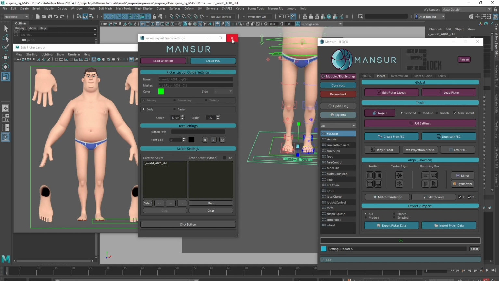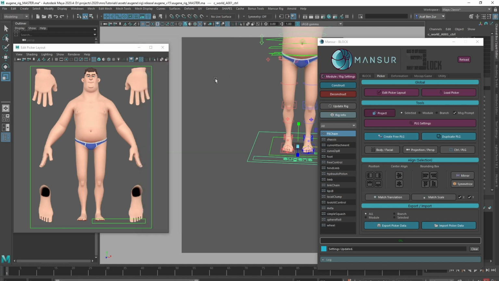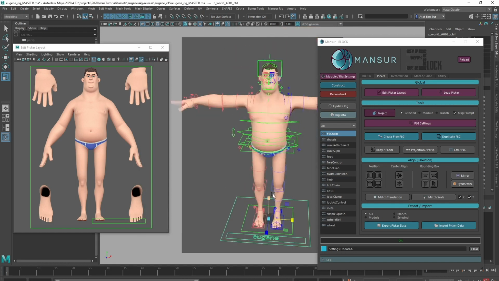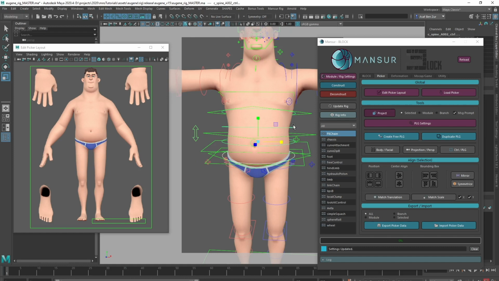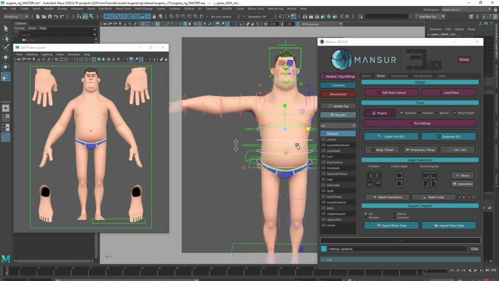Great, so now we know what we need to start creating our layout, which means repeating this process for all controls we want within the picker. I'll create a few so you can see the entire flow, as well as understand the useful align utilities within Block's Picker tab.